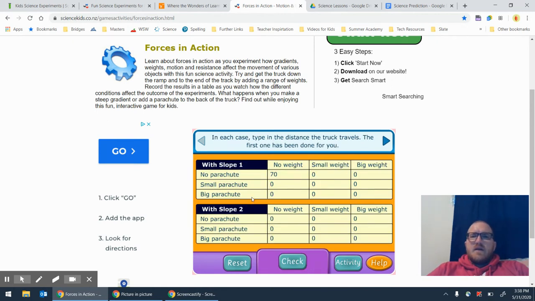And before you do it, make a prediction for yourself. We already did the one with the weights, but does adding weight make it go further or not? Will adding a parachute make it go further or less? How much less? Make a prediction as you go. Increasing the slope, how much will that affect it?